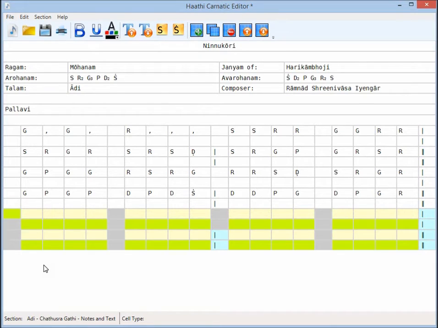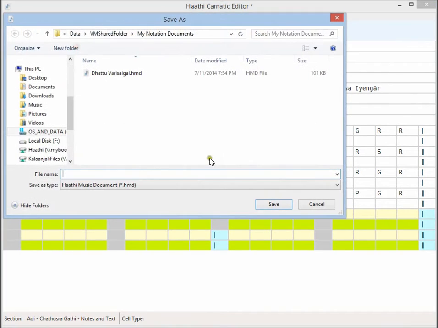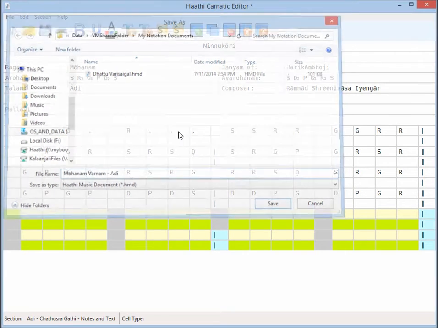So now that we have created one part of the document, the Pallavi, at least the Swaram part of it, I'm going to go ahead and, as a good habit, save this document. So I'm going to call this Mohanam. You can call this document whatever you want. I'm just calling it Mohanam Varnam Adi.